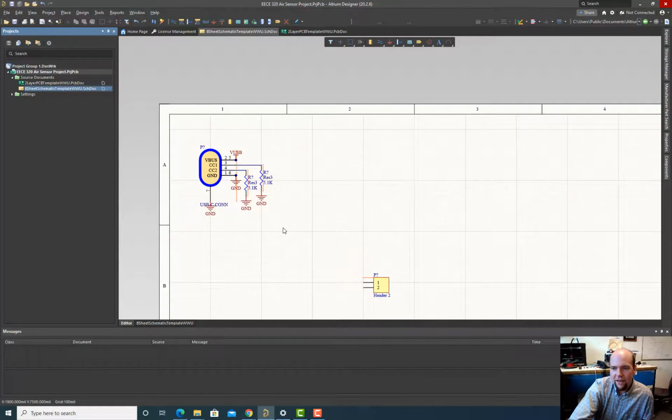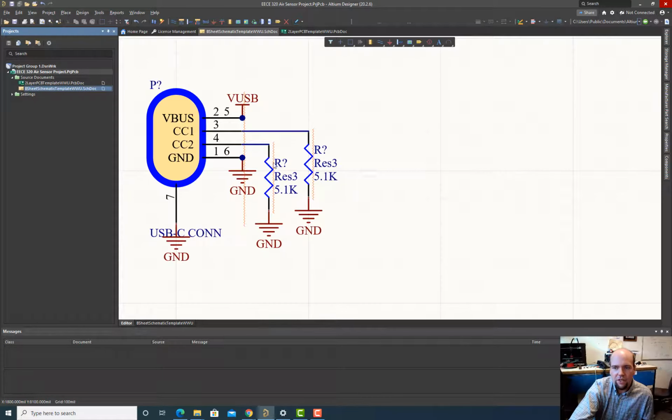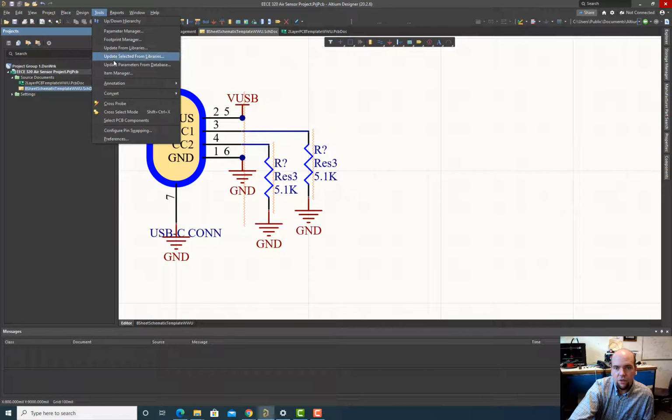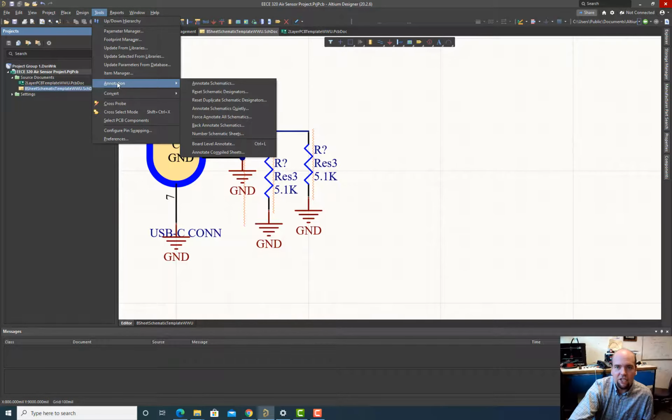But now, again, we still have P question mark, P question mark. So we need to give these actual numbers. We could manually do this. We could go in and give these numbers. We could give these R1, R2, P1, P2. But there is a tool you can use. So you can go Tools, and it's called Annotation.